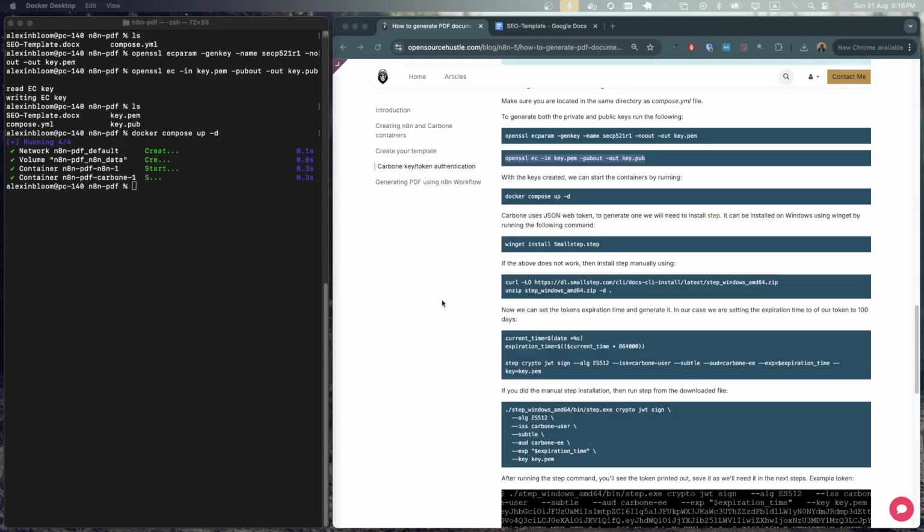Now it's time to generate a token using the keys. We will use that token to authenticate with Carbone and upload our template to it. To do so, Carbone recommends using step. So click on the link in the article.